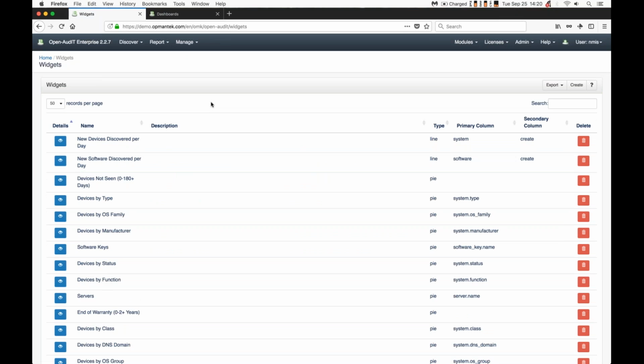We ship with several dozen widgets that drive the existing dashboards on the system. And if you have the Enterprise Edition, you can edit these widgets, you can delete these widgets, and you can even create new ones. Now, I will warn you, it is fully capable for you to delete a widget that is assigned to a dashboard. Please do not do that.